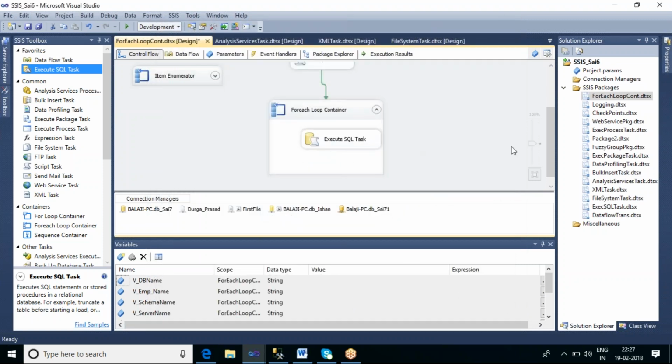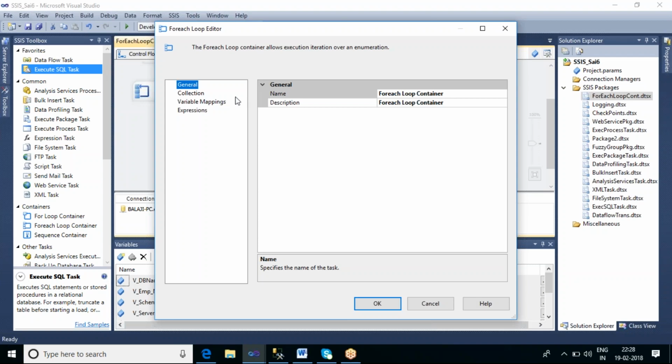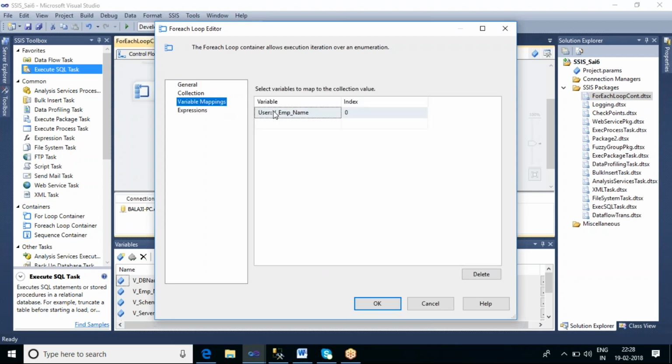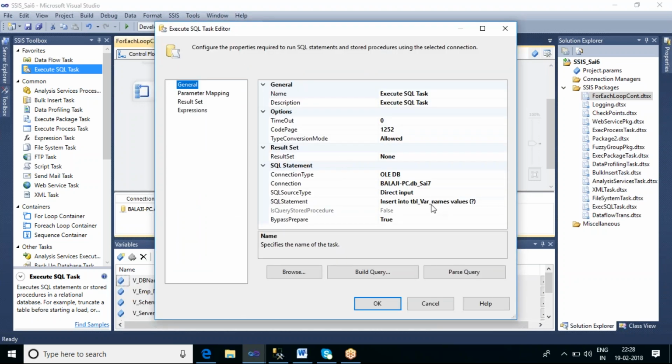Okay. So using the script task, we are putting the array list data into a table object, and using the container, we are connected to the table object, pushing one by one name into this variable. And using the Execute SQL task, we are inserting that variable employee name into one of the tables.